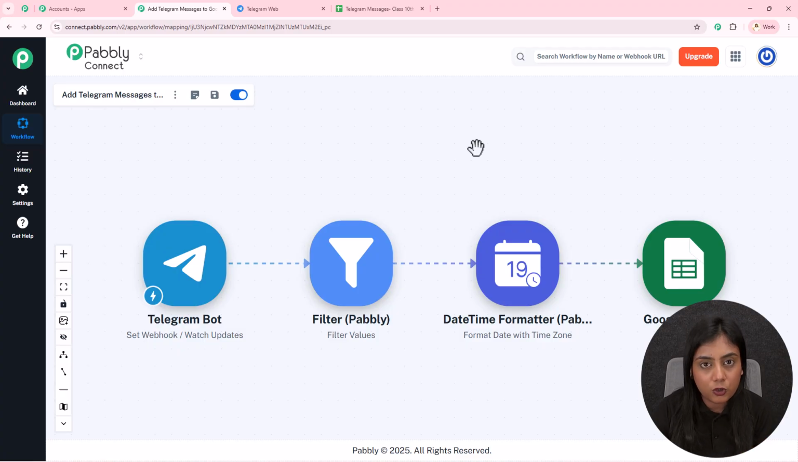So I've created one automation for one specific group. What you can do is you can create multiple automations for multiple different groups for your own business. Okay. So right over here, whenever I will receive a new Telegram message from any students, any teachers, anyone inside my group, automatically the record of that specific group's messages will be created inside my Google Sheets in a systematic manner.